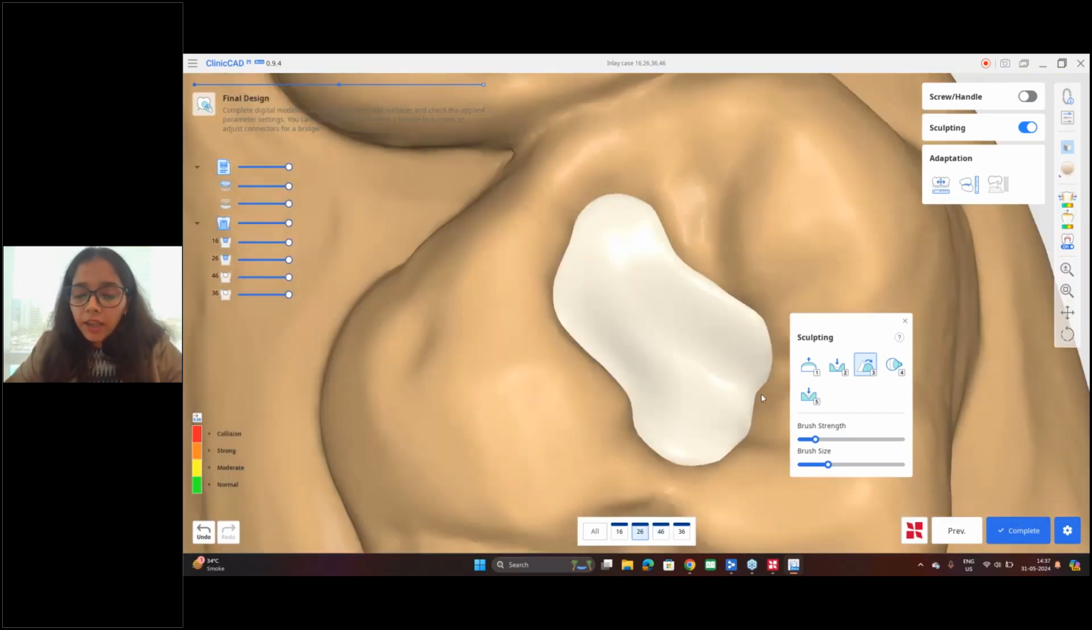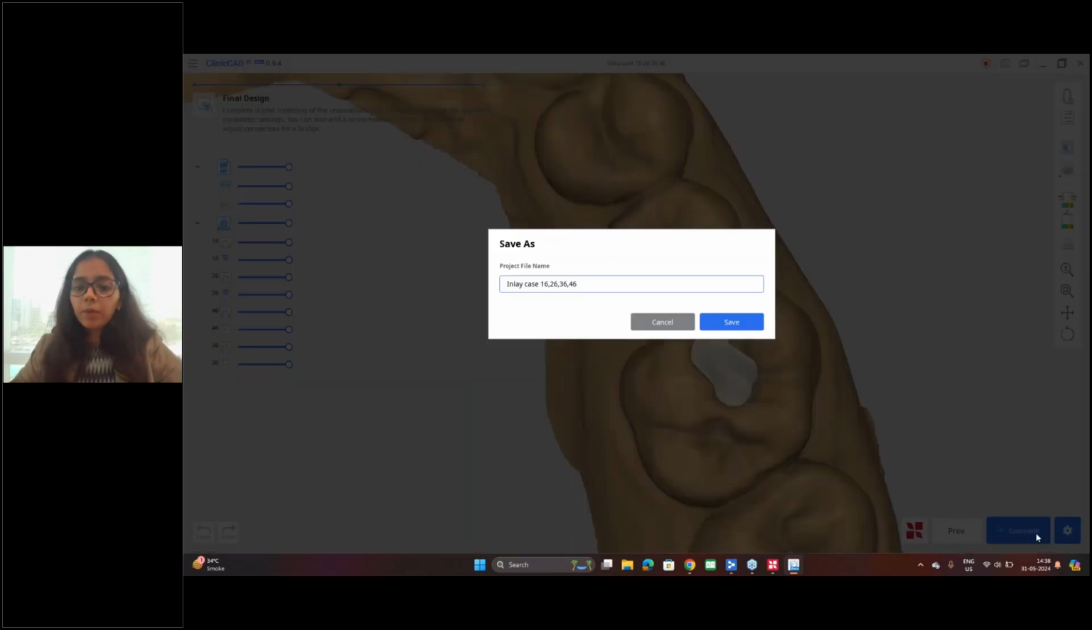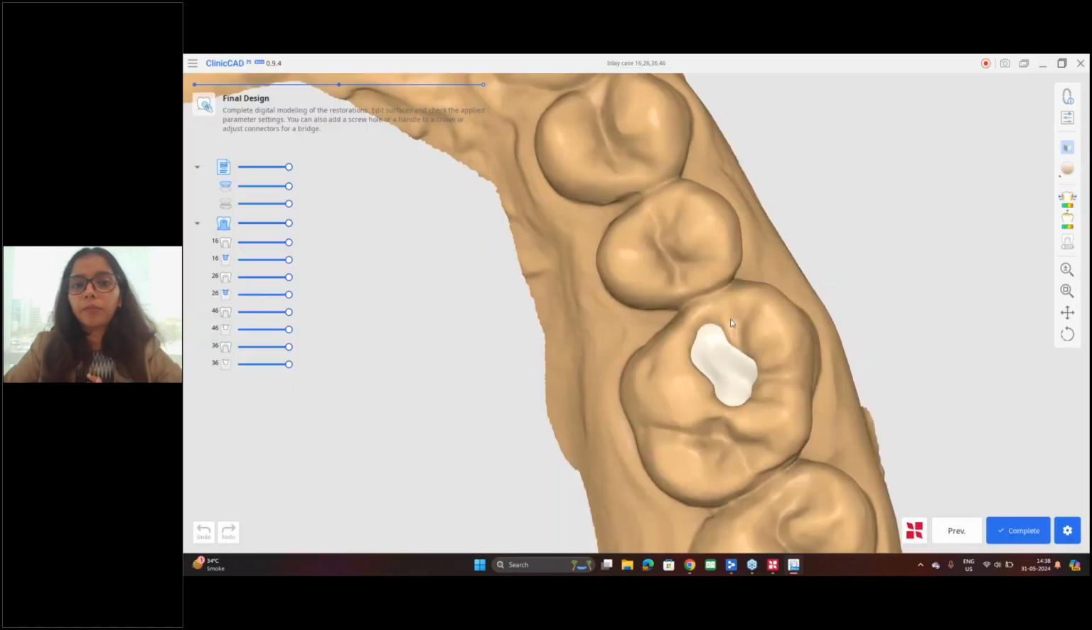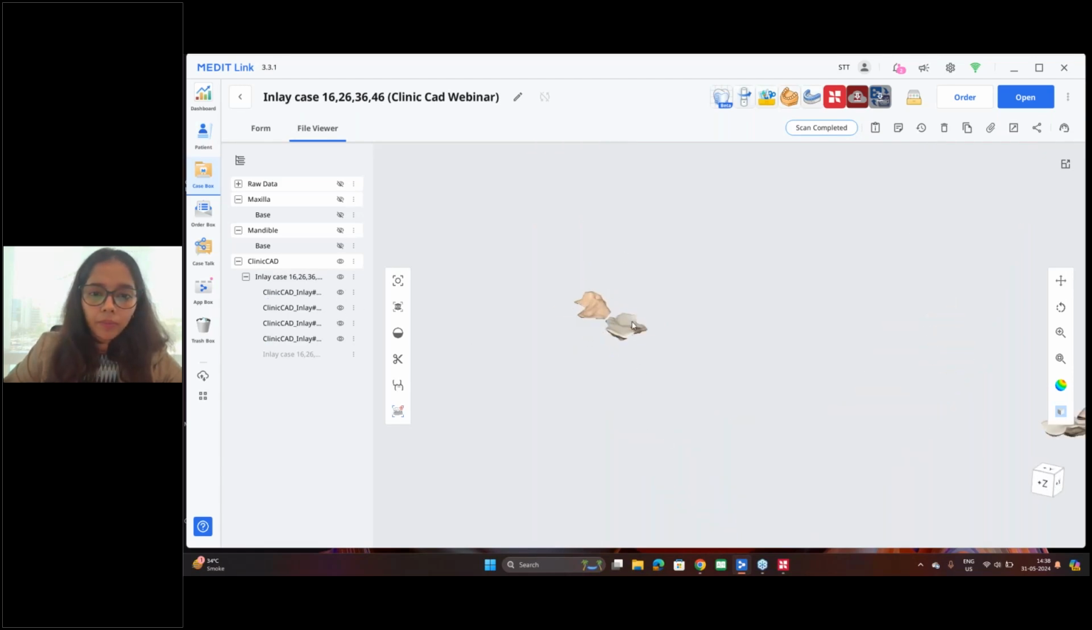Now I am going ahead and clicking on the complete step. Just click on complete, save the case. Okay, now in the file viewer, I have my inlays. All the inlays are ready and to be filled into the printer. All right, so this is about ClinicCAD. Very easy, only 3 to 4 steps to follow.